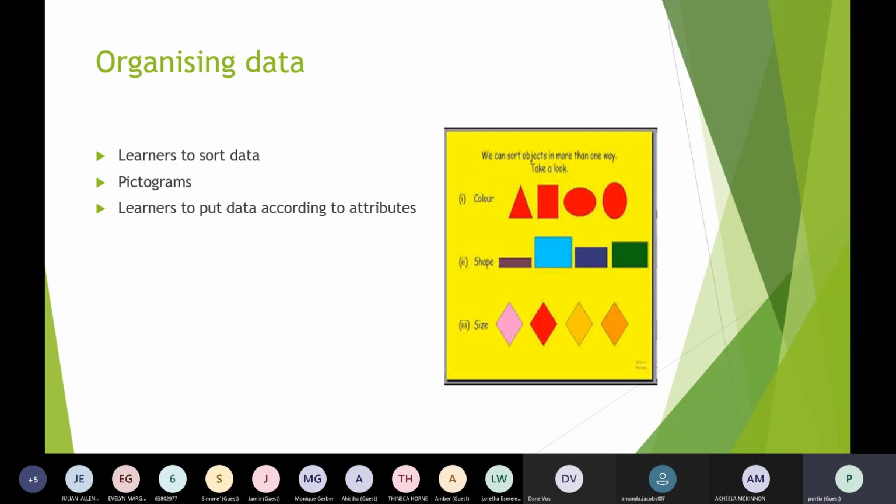Remember, grade R learners must be able to sort in this process, and we can sort in a variety of ways. If you look at my picture, the first one says color. The learners had to sort according to colors. Second line, they had to sort by shape. And the third line, they had to sort by size. So there are different ways you can ask learners to sort, for example, by color, shape, and size.